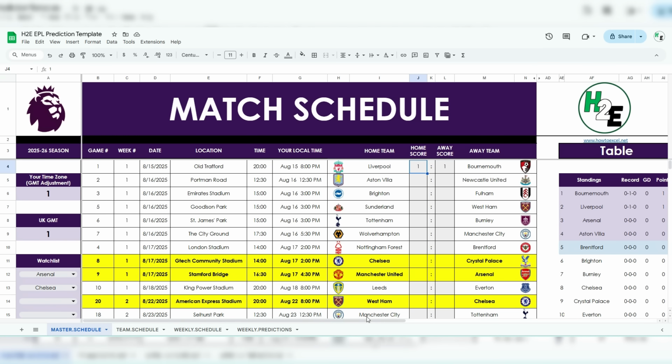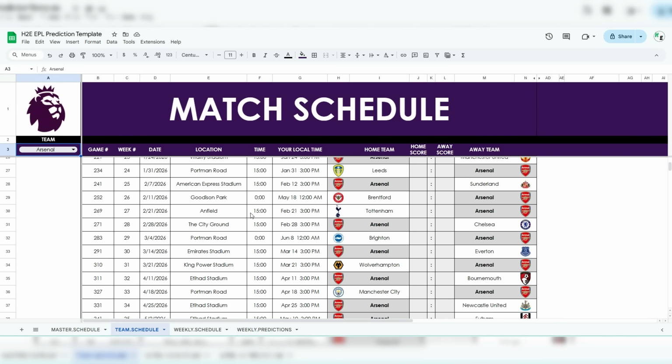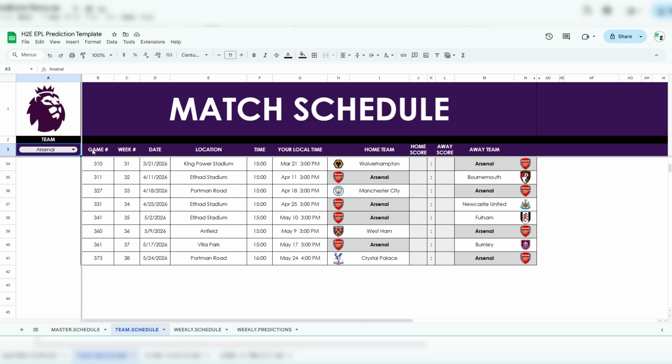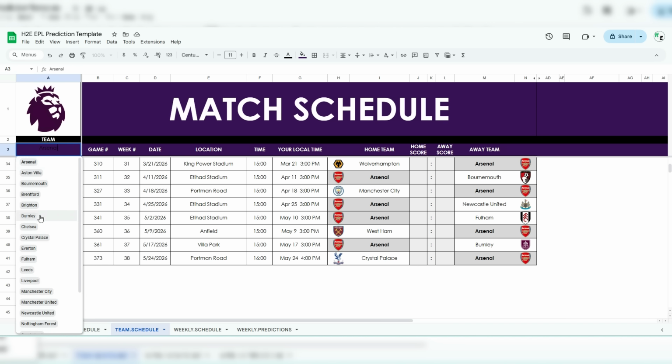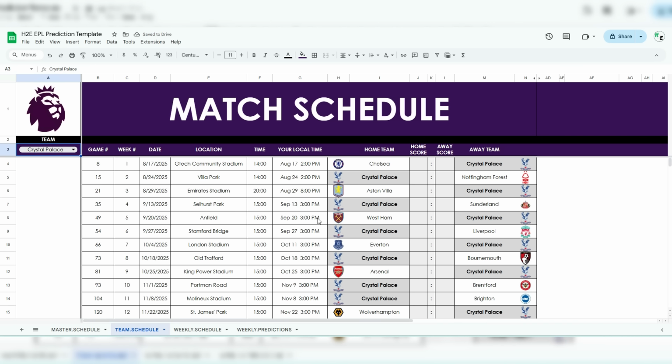And the next tab I'm going to go over is the team schedule. So this is where you can select a team that you want to track from the drop-down. So I had the highlighting before on the master schedule tab, but this is if you specifically want to filter for a list of games involving teams that you want to track. So here I've selected Arsenal. So I just see the full season of games for Arsenal. If I change this to another team, let's say Crystal Palace, those matches are now updated right away.